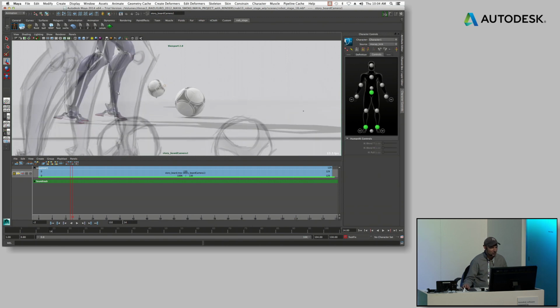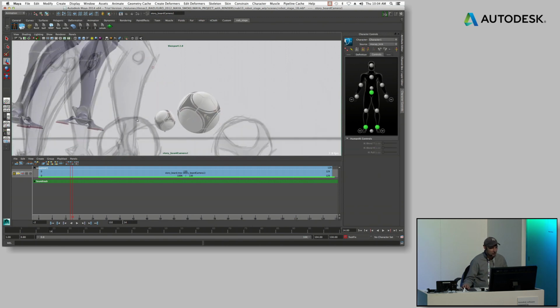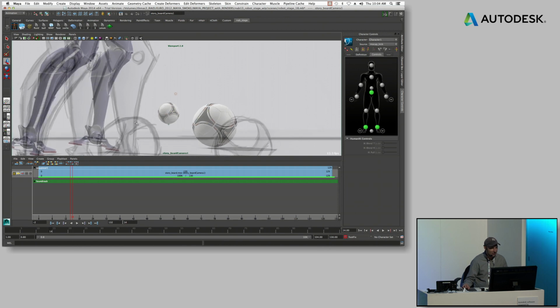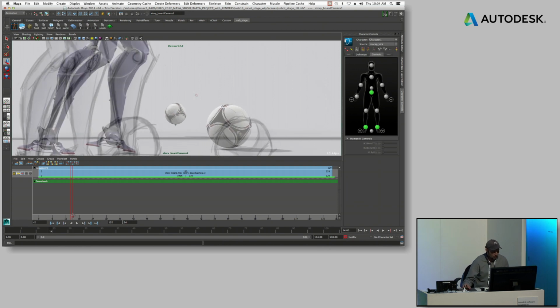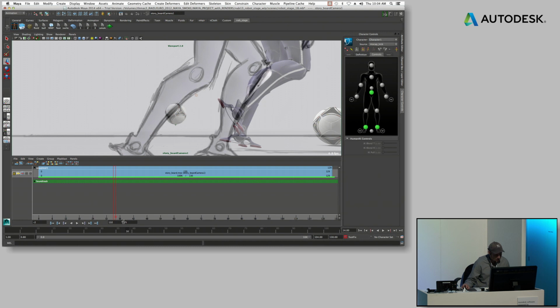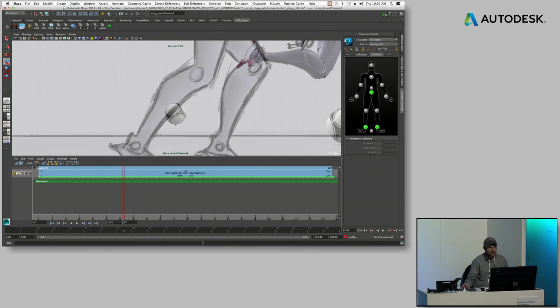So our shot one's kind of this close-up on the feet, something sort of like that. I like the way that looks. That's pretty cool. So we'll move forward in time to where that cut's going to kind of happen. So right there, I know that's where my cut's going to happen. I need to jump to another camera.